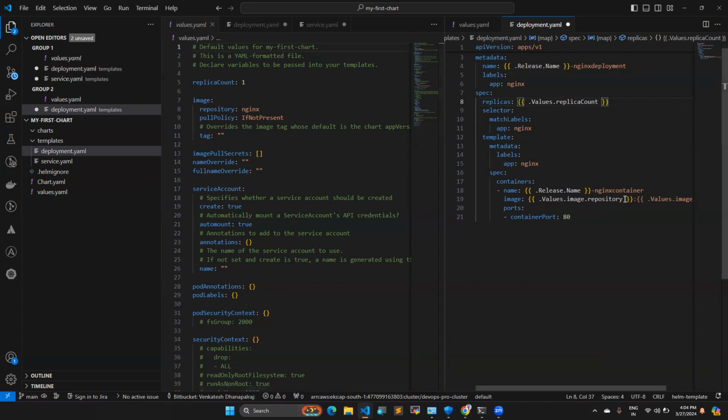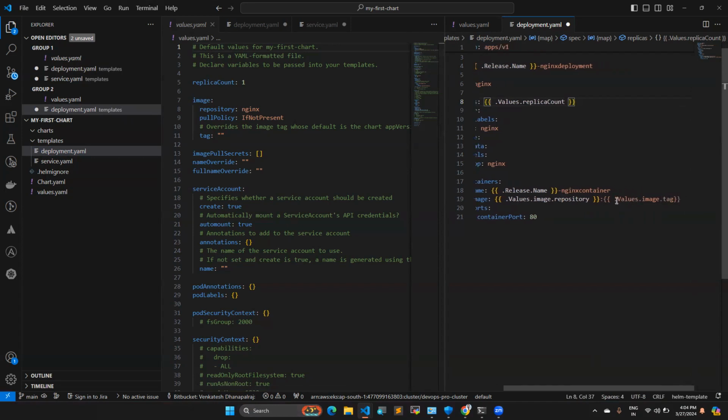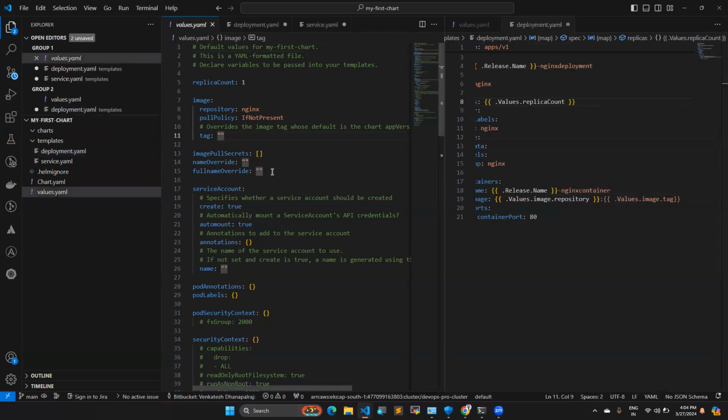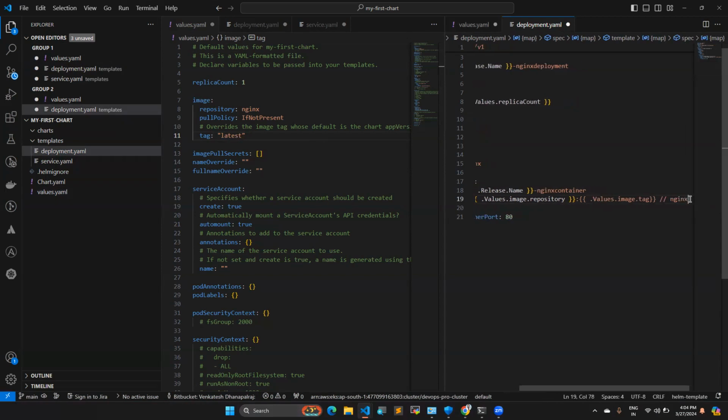So I again given .repository. First it will take nginx, then I mentioned colon, then you can see I'm going to give some tag here. The tag which I'm going to refer to here is, if I mention it as latest, then it will take .Values, then it will look at image, then tag. So it will replace it as latest. So it will come under nginx:latest, like that it will replace. That's what it's going to do.